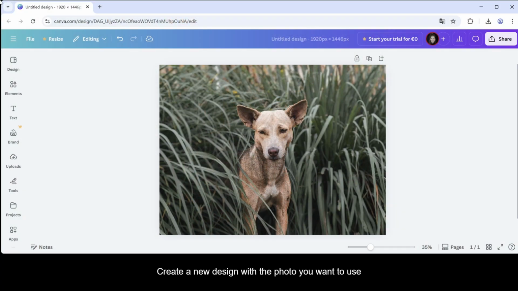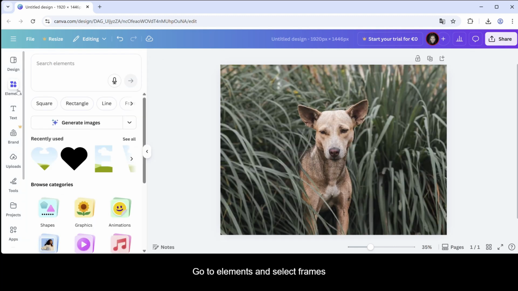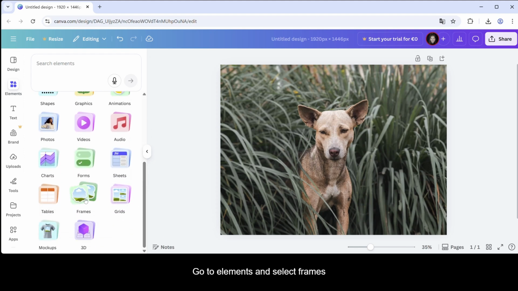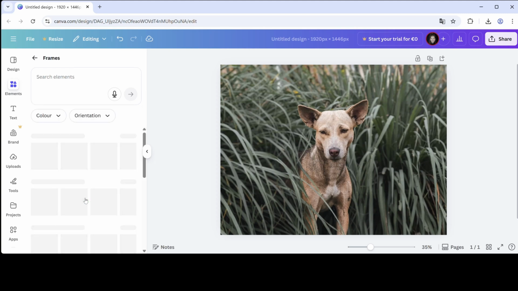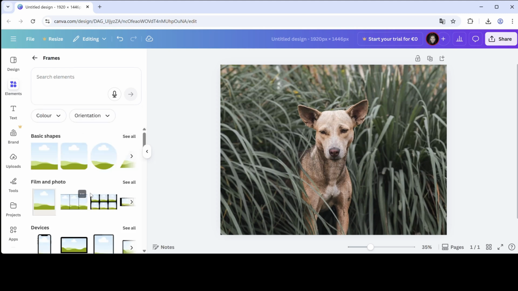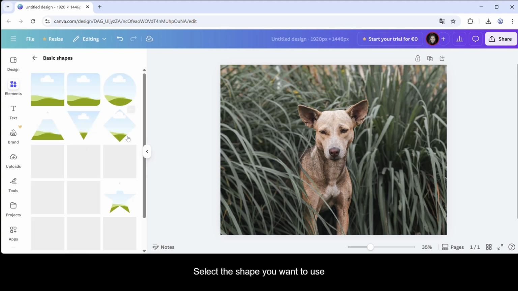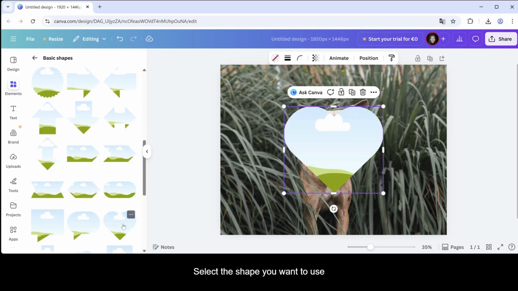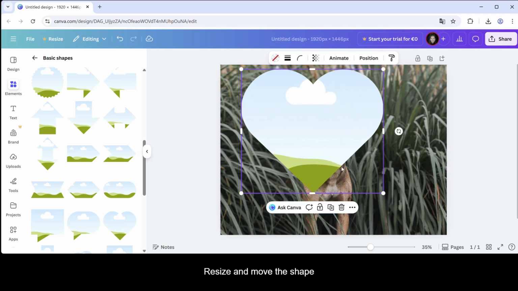Create a new design with the photo you want to use. Go to Elements and select Frames. Select the shape you want to use. Resize and move the shape.